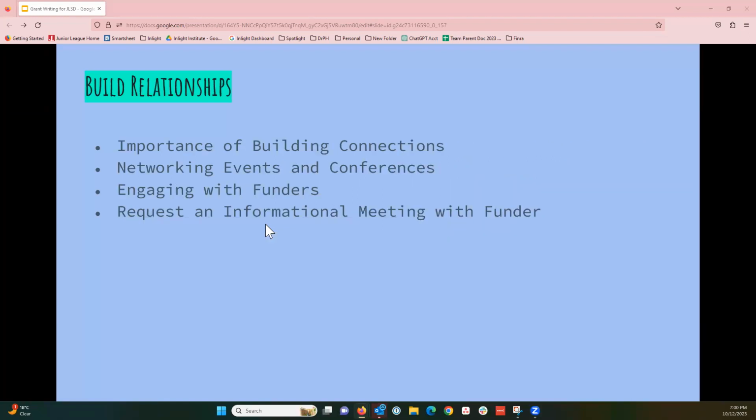Another aspect that we haven't touched on is the importance of establishing relationships with potential funders, because if they know you, if they see that your organization is visible, it could enhance your chances of receiving the grant. And so to build these relationships, you can attend networking events, conferences, workshops relevant to your nonprofit's focus area. You can engage with funders through social media or by attending their information sessions.